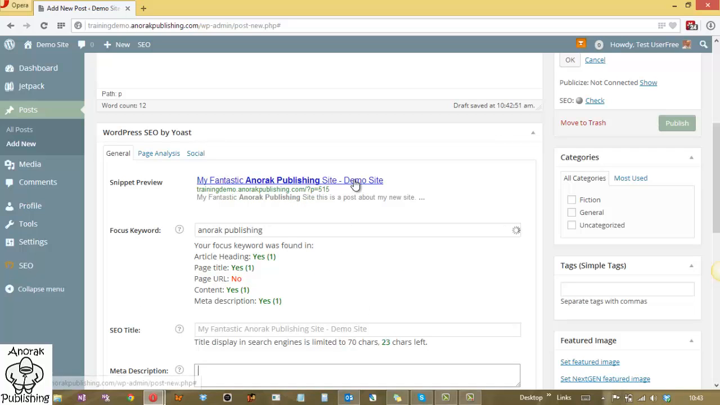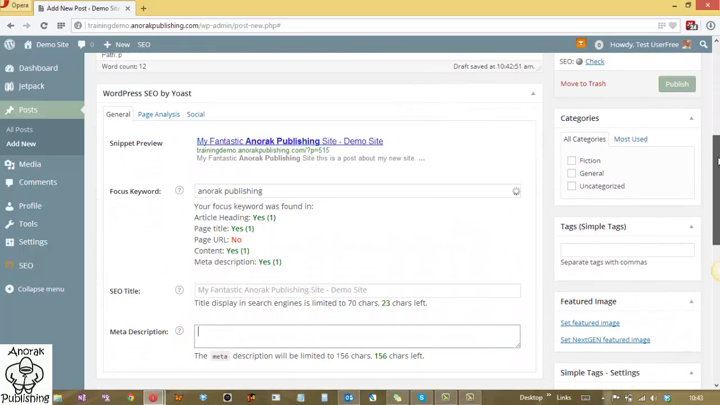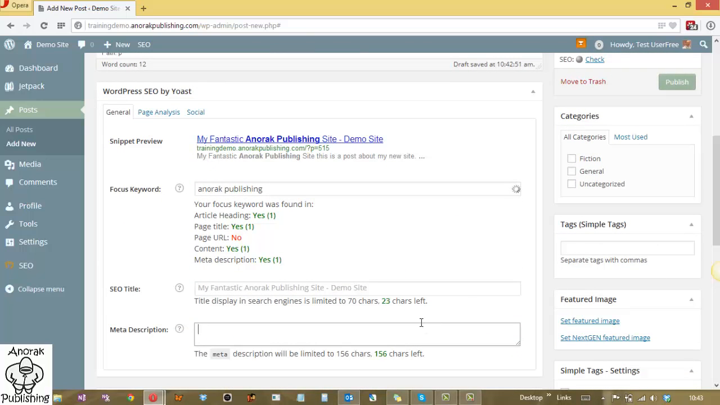In fact, it's actually pulled out what I've put up here. So what it does is it pulls in what you've typed into the content box. What you can do with this, and it's why it's so powerful and very useful, is that when you are doing this, you've got to bear in mind that the snippet preview up here is what will be seen in the search engines.